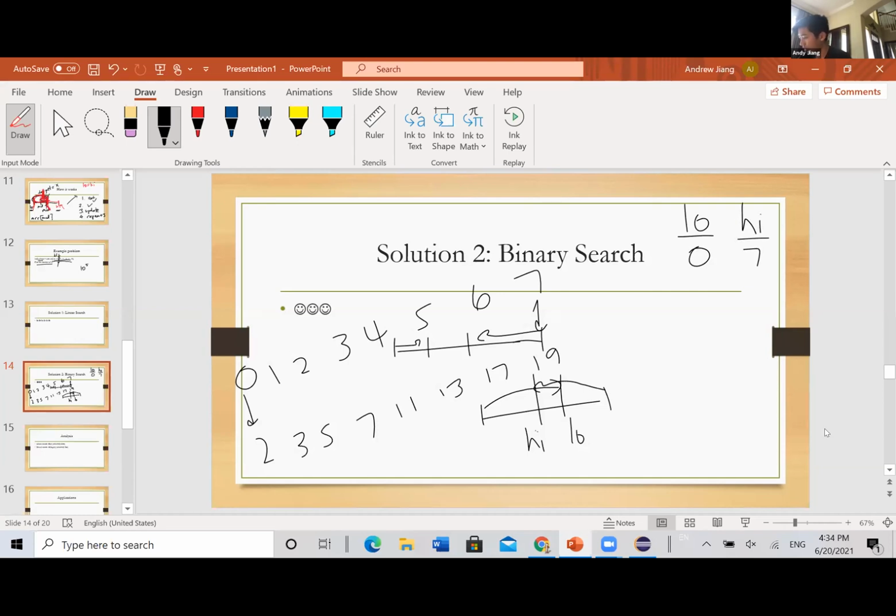And then here's my temporary mid. Mid would be the average of 0 and 7, and that would be 3 using integer division. So here would be my mid, and my target is 5. So I know that my search range should be limited to the left half. Now, I've already tried 7. 5 is not equal to 7.